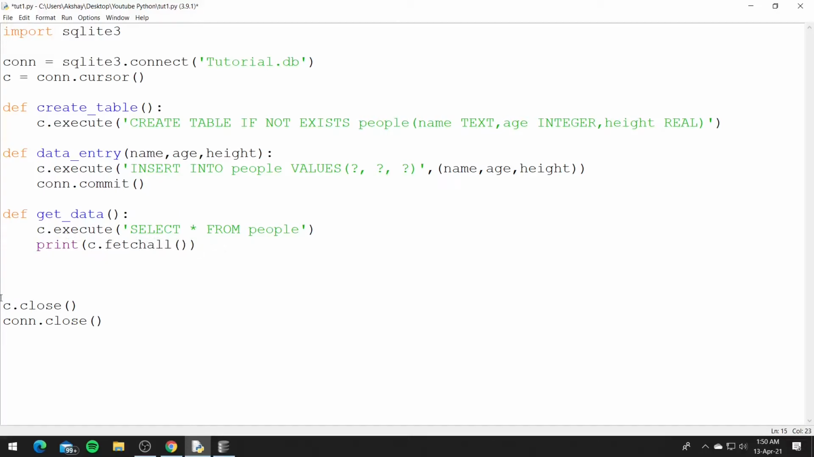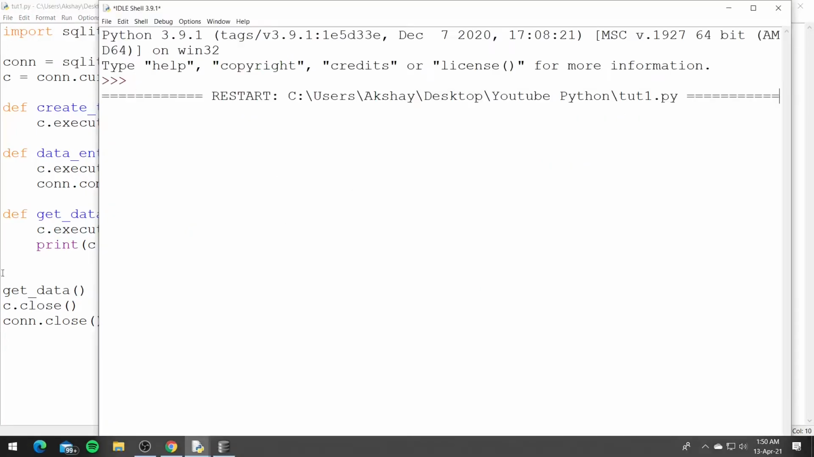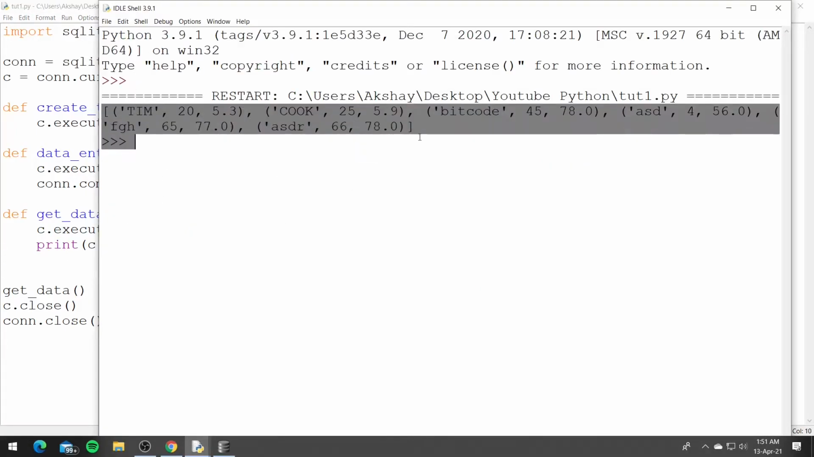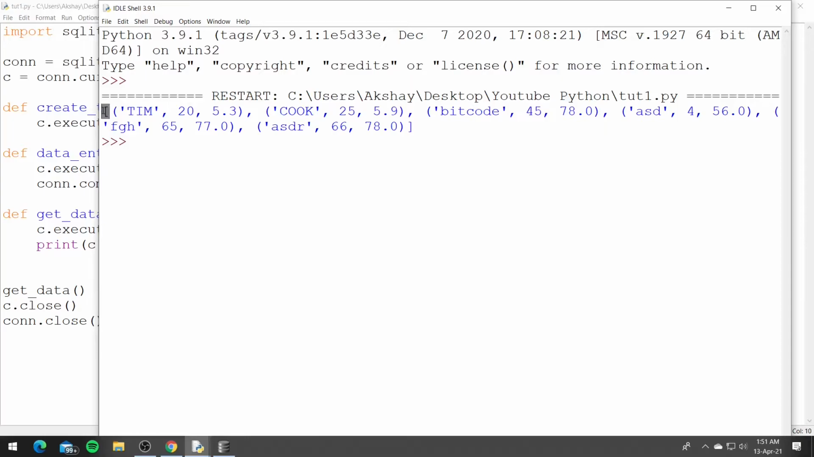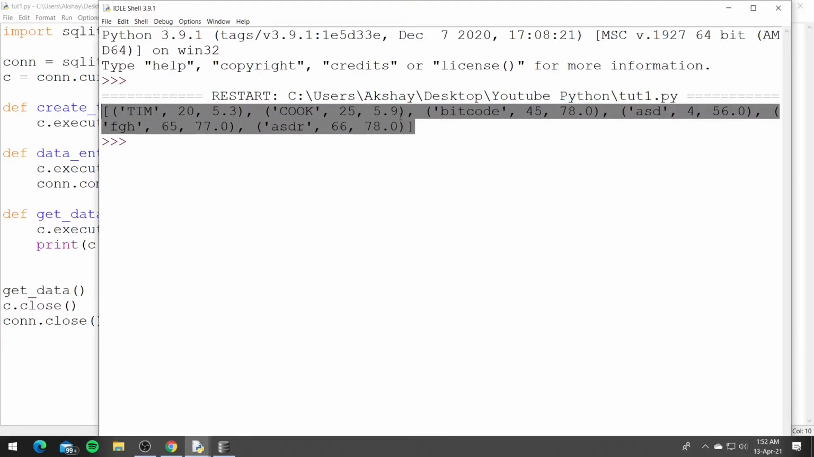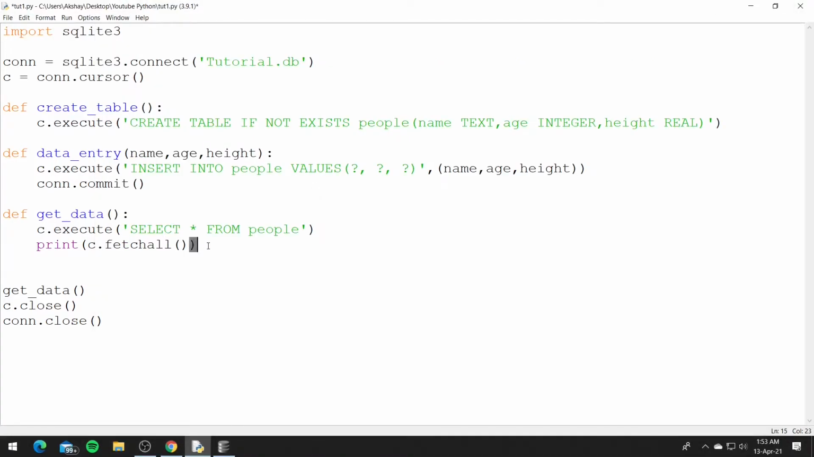So let's call our function and let's run this code. So get data, and you can see we are able to print the data. The function returns a list of tuples, but this doesn't look good. So what we can do is use a for loop. So let's do that. So instead of printing the data, we'll store it inside a variable.